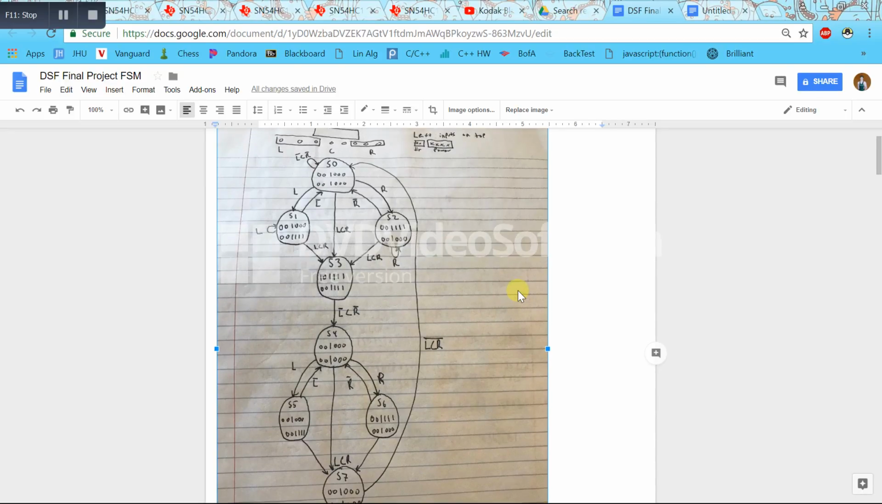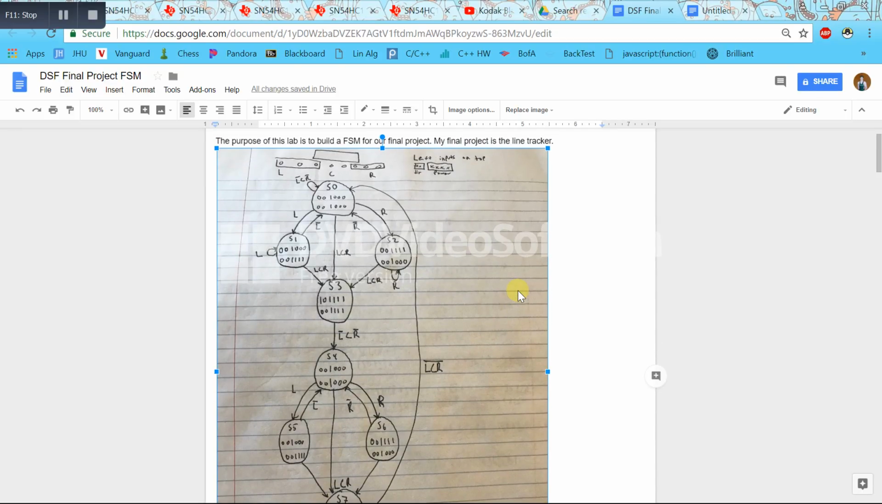Alright, so this is my original finite state machine for my line tracker final project. Some of the things that I use will be implemented in the next version, but not all of them. Like here, the thing that was really important that I continued to use was this grouping of the sensors.